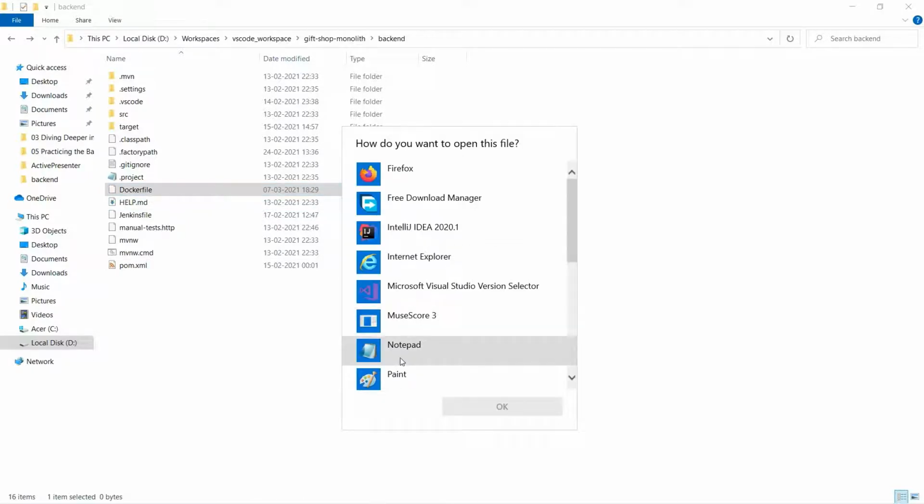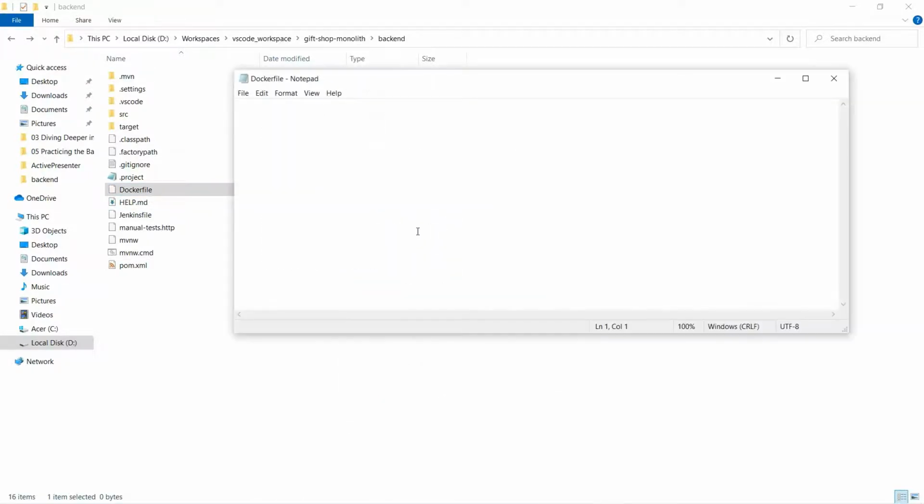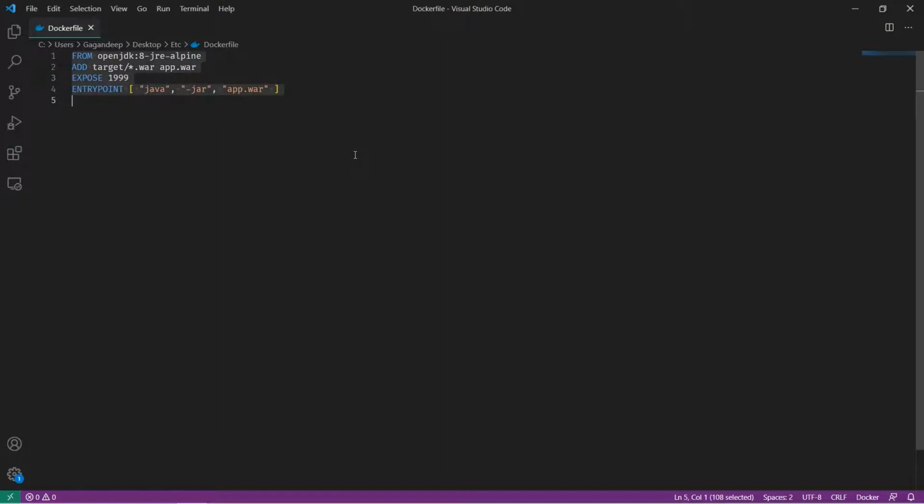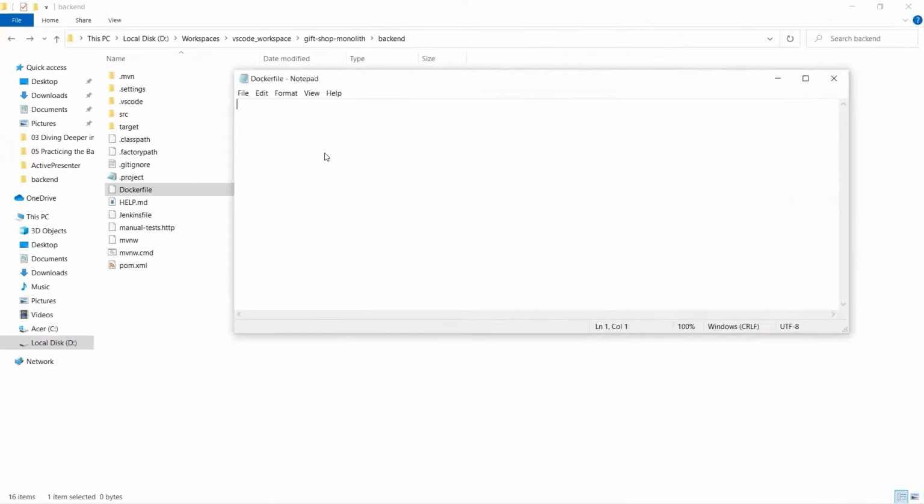I will be using Notepad. You can use any text editor of your choice. Copy this Docker file steps over here. Save. The first line specifies the image that we'll be using for creating a container. Over here I am using Alpine image because it is smaller in nature, and JRE because we only need JRE for running a jar or a war application.